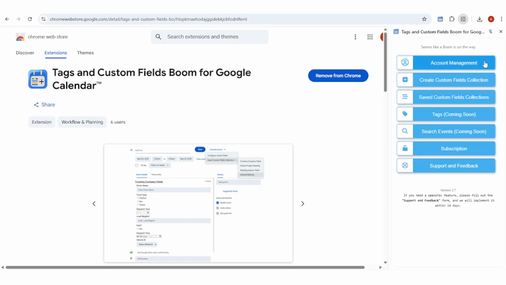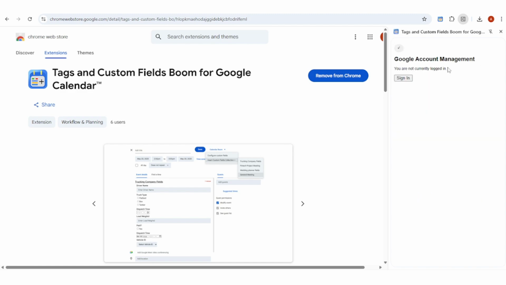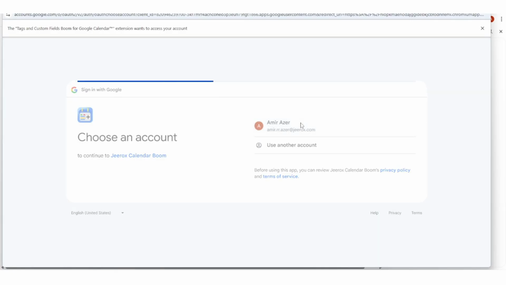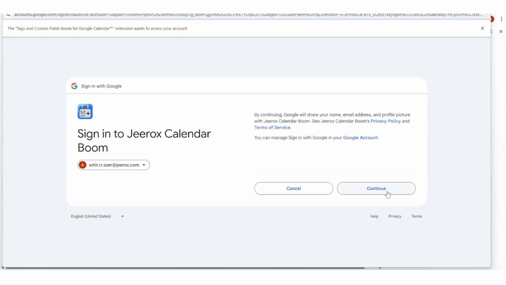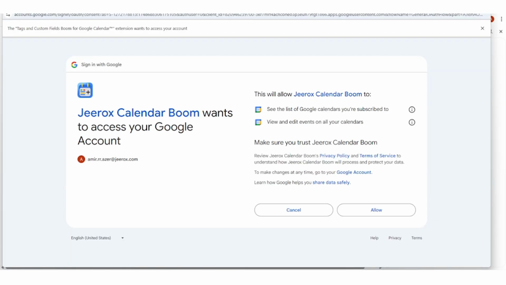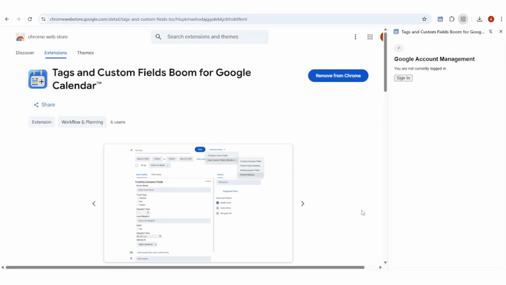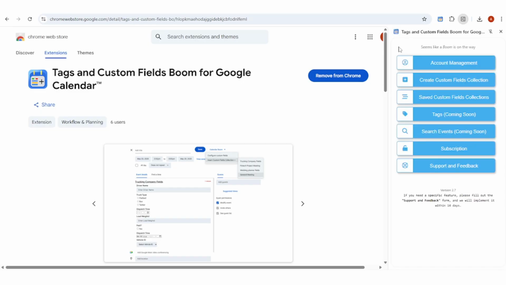In the side panel, select Account Management and then Sign In. Choose the Google account you want to use, then click Continue. The extension will request access to several services. Be sure to select all of them, or it won't work correctly. Once you're signed in, you'll return to the side panel. Click the back arrow in the top left to return to the main panel.